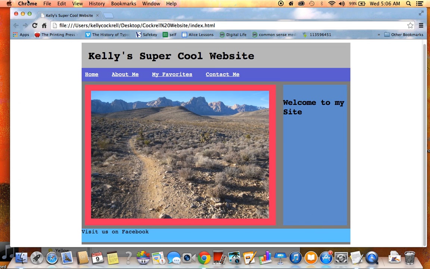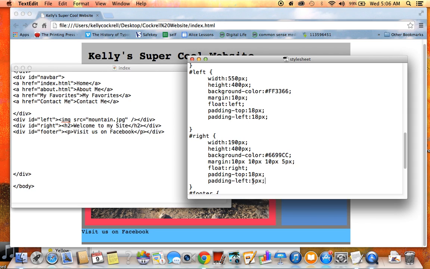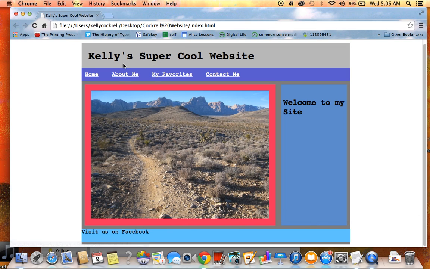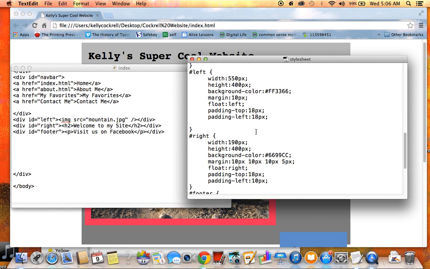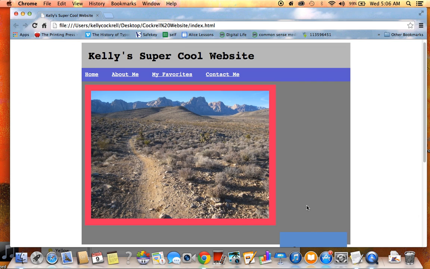Command S. Hit refresh. Oh, it brought that over there. Let's do it a little bit more. 10 pixels. And it dropped it down. Dadgummit. So this is what this is all about, people, though. It really is. What to do, what to do. Let's make the left a little bit smaller. 540. And see if that helps.